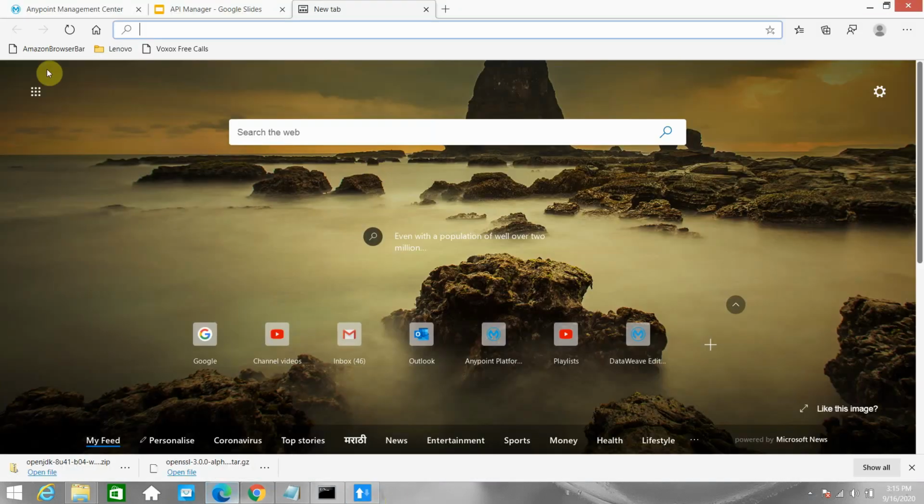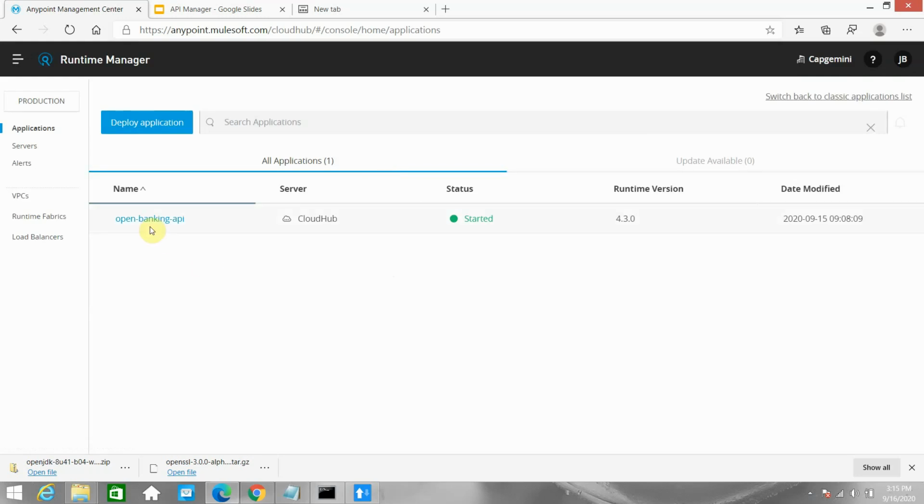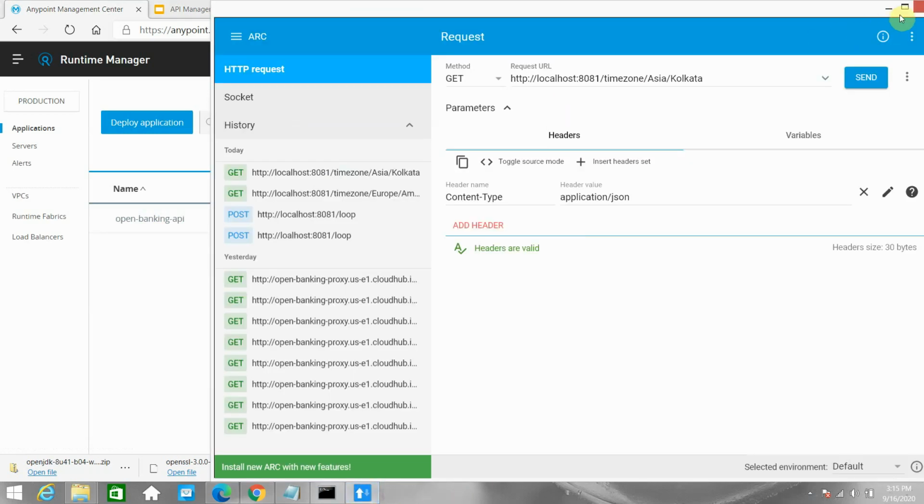So what I have done, I have one application. This is the application deployed to the Runtime Manager. I want to create a proxy on top of it, so I can apply the policies and I can enable HTTPS for this particular application. So how can I achieve that? Before that, let me test using this.